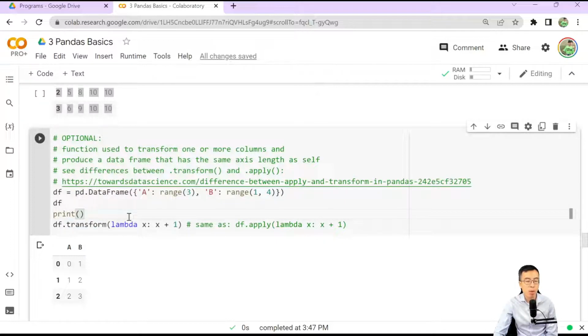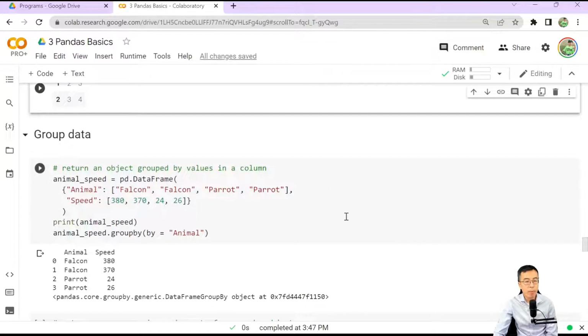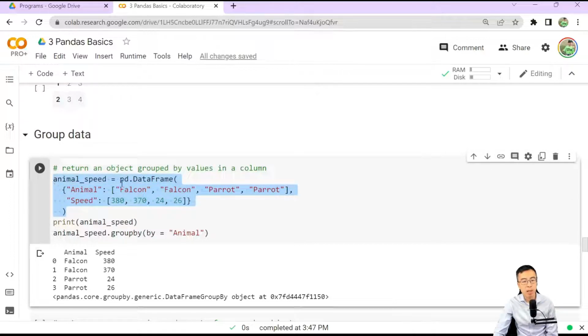And optionally, besides using the apply command to do operations by rows or by columns of a data frame, you can also use the transform command. The transform command works very similarly to the apply command, but there are some minor differences. If you're interested in the differences between the transform command and the apply command, you are welcome to take a look at the link here, but we are not going into the details of the differences between the transform and apply command here.